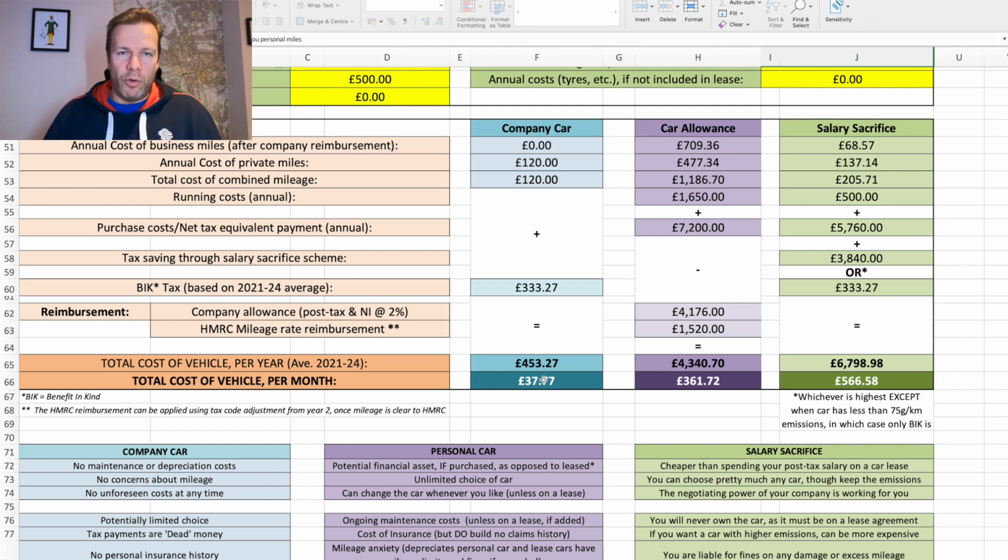Now, obviously, when you look at that, it kind of makes it a bit of an easy choice that, okay, well, you'd go with a company car if you get offered one. And if you can choose the right car for you on your company car list, you're absolutely right. You should definitely go for that.